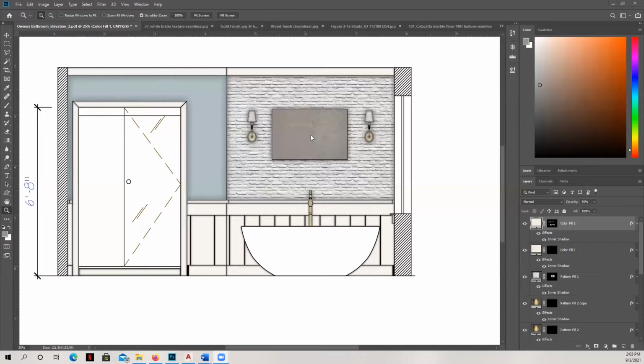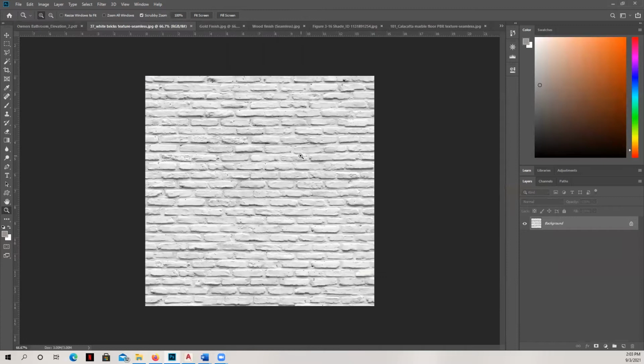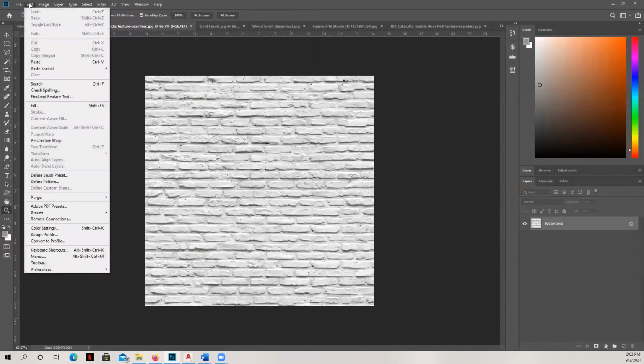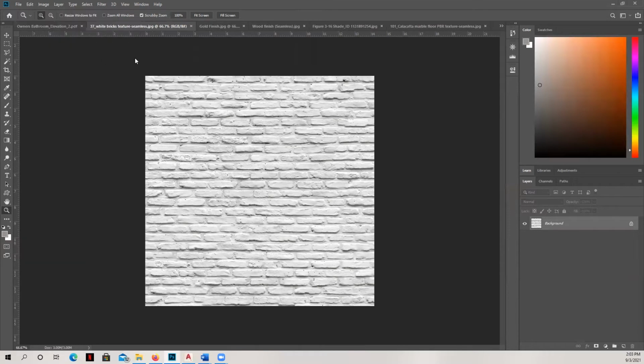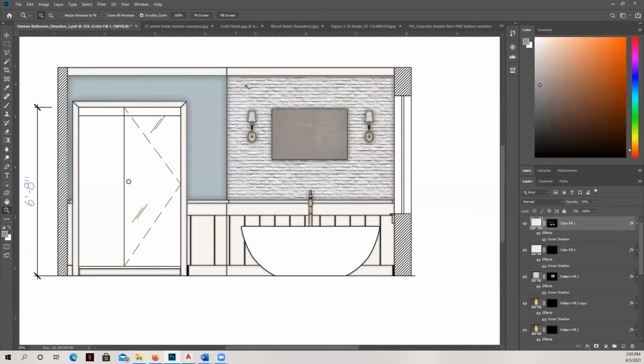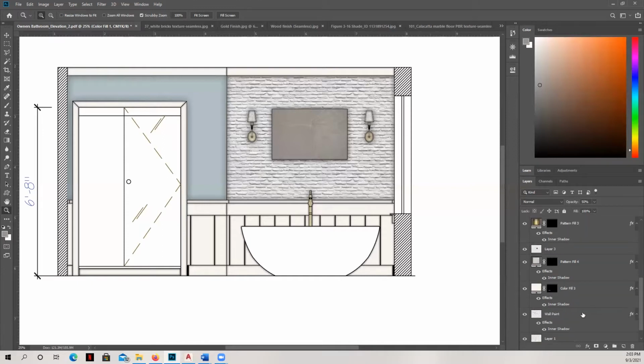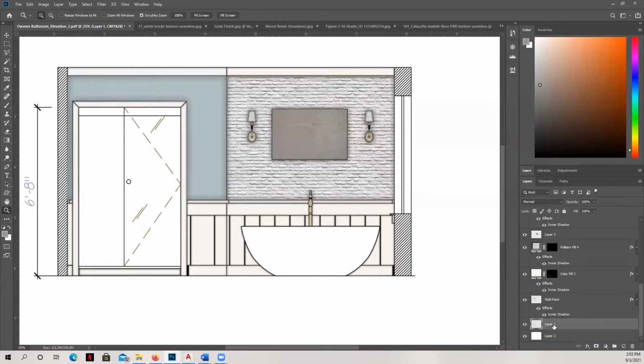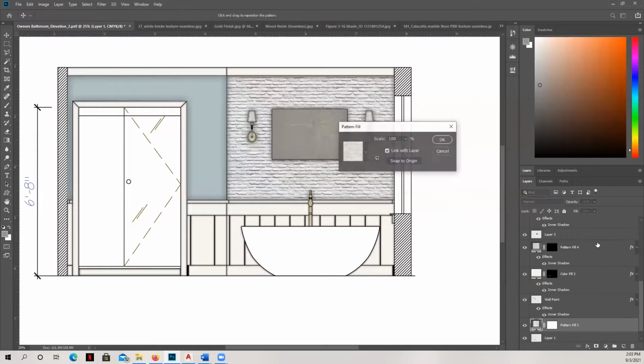So looking at our elevation so far, you might think that a lot has already been done, but in fact, all I've done really is just created patterns and defined and applied them. So all I did was I just opened all the materials that I was going to use in this elevation, and I went to edit and define pattern. And then when I decided where I wanted to put things, all I did was select the elevation layer here, select the areas using my magic wand tool, and then I created my clipping mask here like we've done in the past, and then added the pattern here.